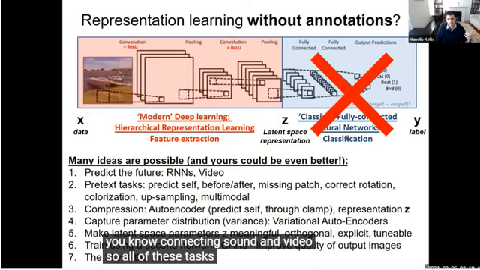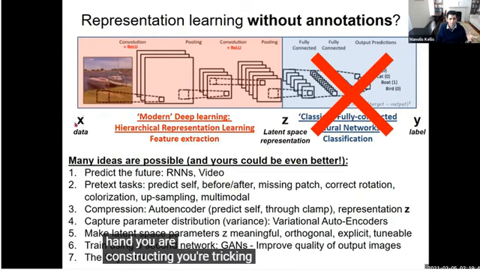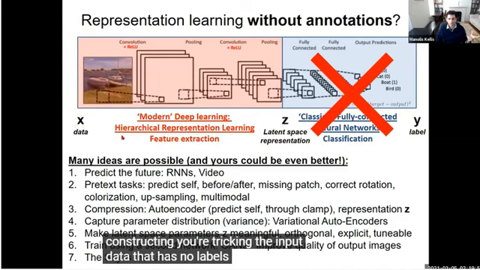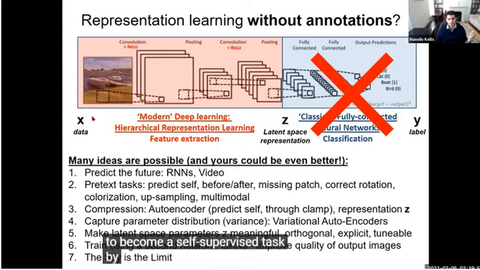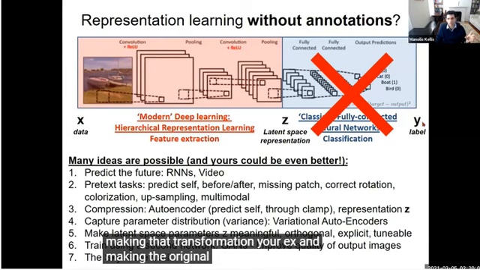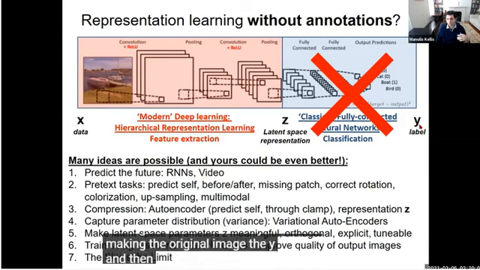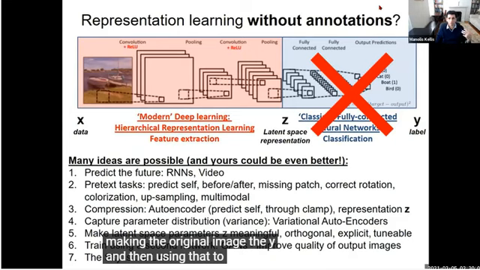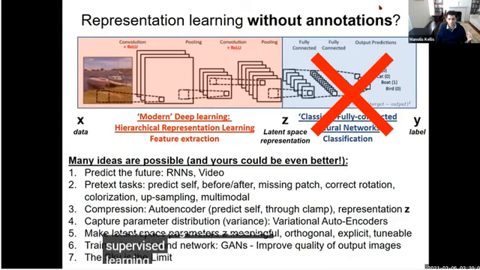So all of these tasks are pretext tasks. You don't really care about the task at hand. You're tricking the input data that has no labels to become a self-supervised task by splitting that original image, transforming it, making that transformation your x, and making the original image the y, and then using that to create a supervised learning task.